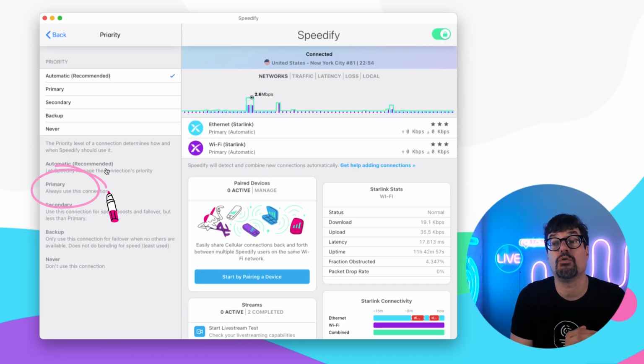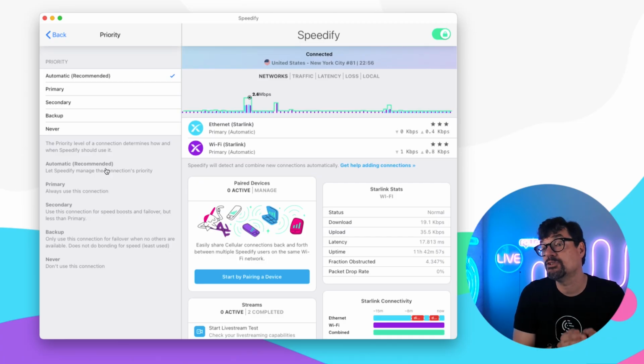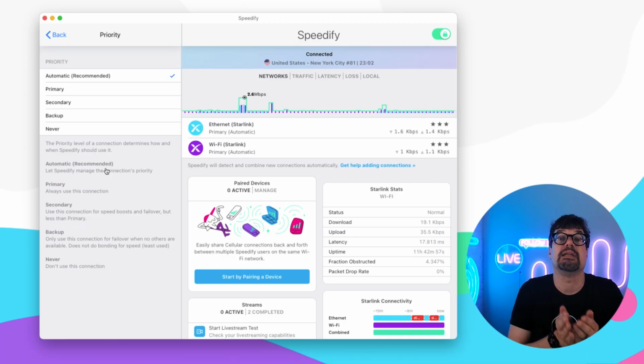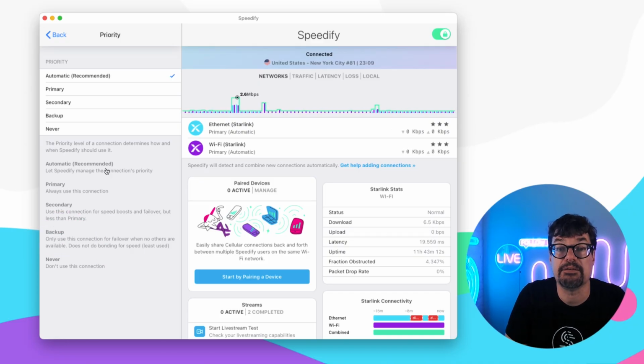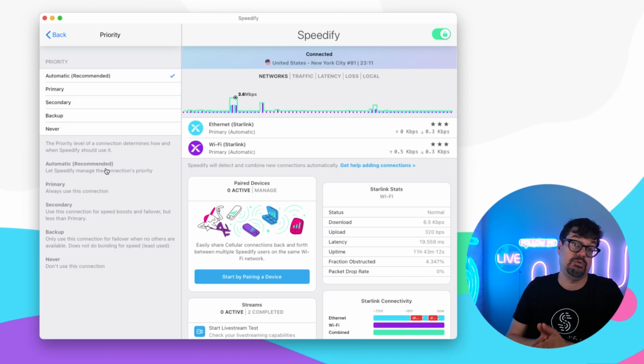Primary means you can use it all the time, which is what we default to when we see a Starlink. Secondary says it's kind of expensive. Try to use it less than the primaries, but it's okay to use it for a speed boost. Backup means only use it if we need to stay online, and never says don't use this connection.